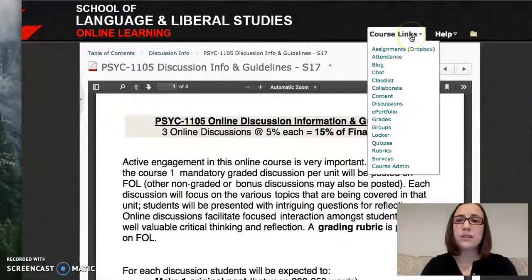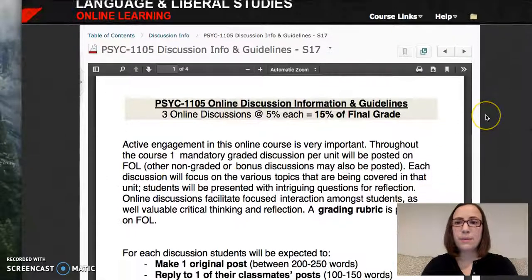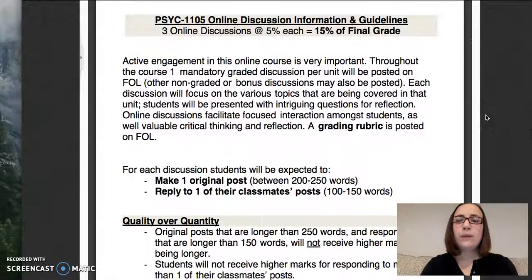By clicking on the course links drop-down menu and going down to content, they are all also linked from the homepage when your weekly checklists come up. All right, so hopefully by now you've all had a chance to look over this document. For our class, you will be doing one graded online discussion every unit. So we have 3 units in our class, and for each one of those, you're going to do one graded discussion. Each of these is worth 5% of your final grade, so for a total of 15%.